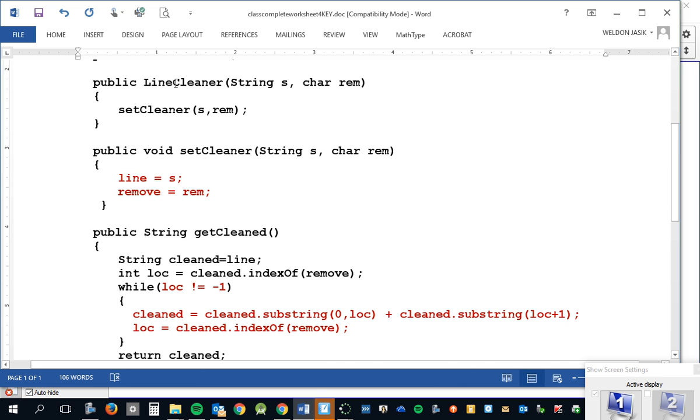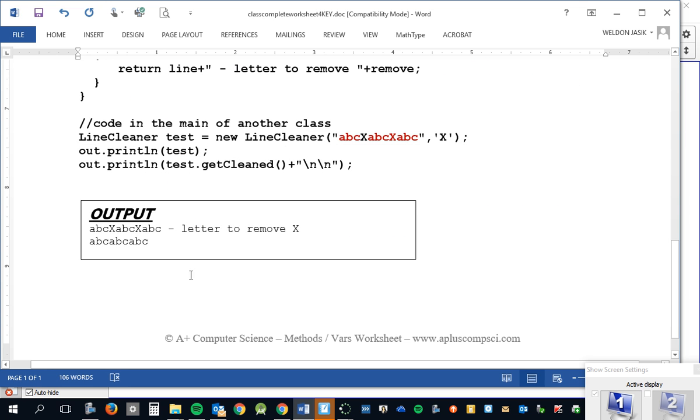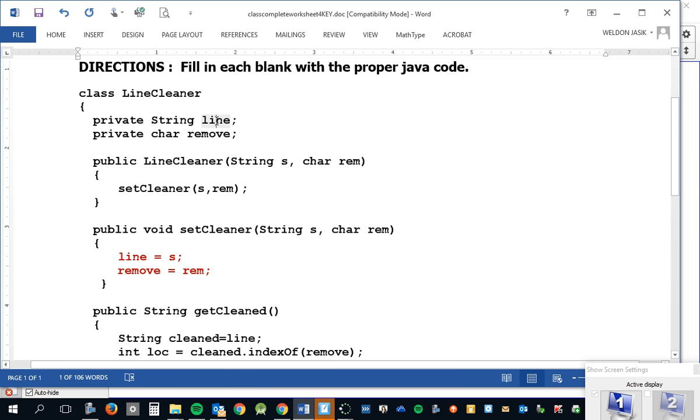What is the purpose of the constructor? To make an object and give it the values we want to give it. If you look down here where we're calling it, in our example, we're giving it this string followed by that character, right? So I'm saying those two things need to end up stored by this object. They need to be stored in our variables, line and remove.